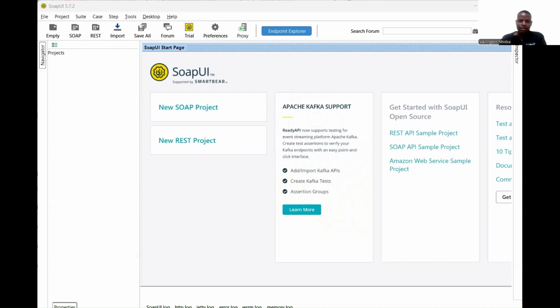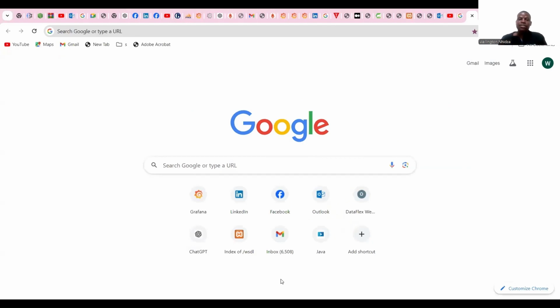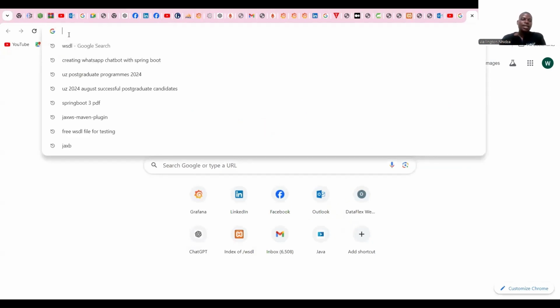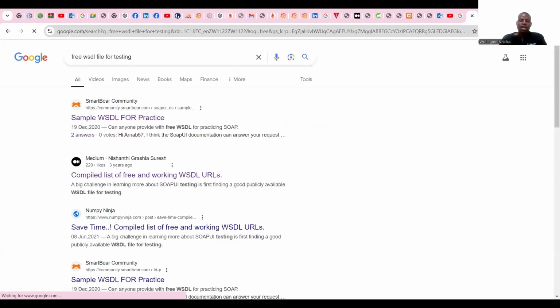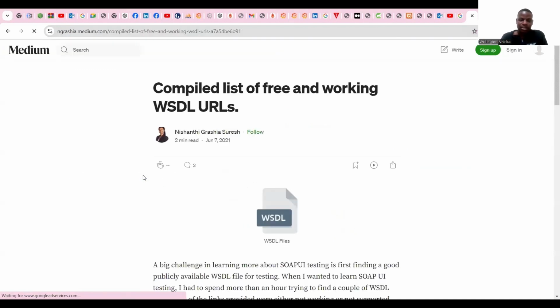Okay, so this is the browser. As you can see, this is my browser. I'm going to search for some free WSDL files for testing. Here there is a compiled list of free working WSDL files.